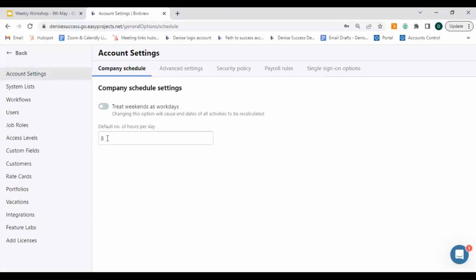You can also add default hours per day. In this case, it is 8 hours per day. That will be considered working hours for my team members in the system. However, when you go to add your user's individual schedule, you do have the ability to override these settings if you need to.